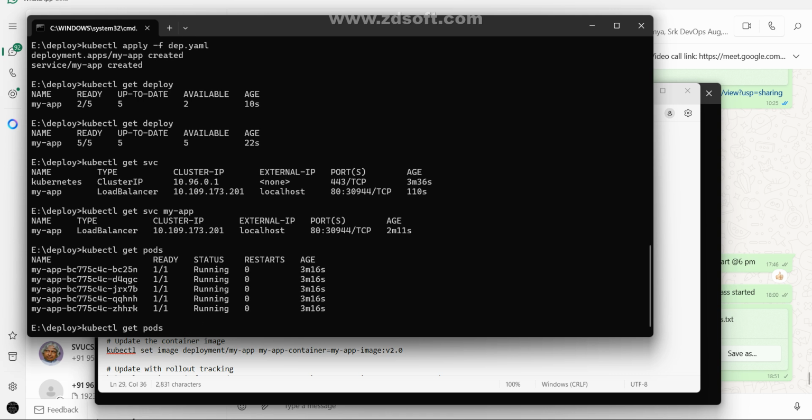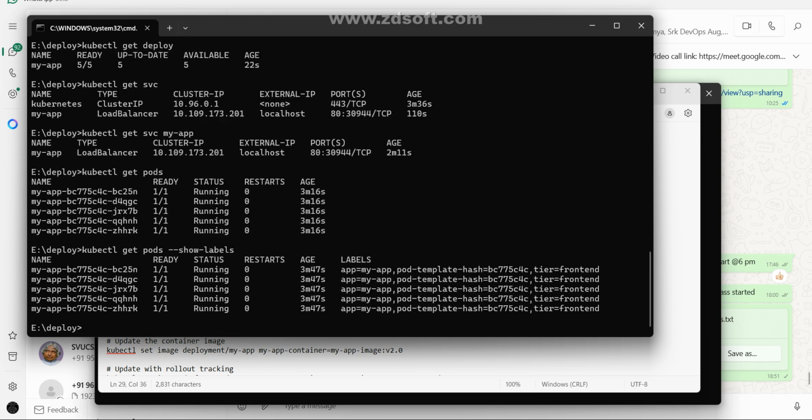kubectl get pods --show-labels. See what is the label name we took there? You know it, right? app equals my app. The pod template takes it like that. Fire equals, you know, right? Fire we have seen, right? Front end.